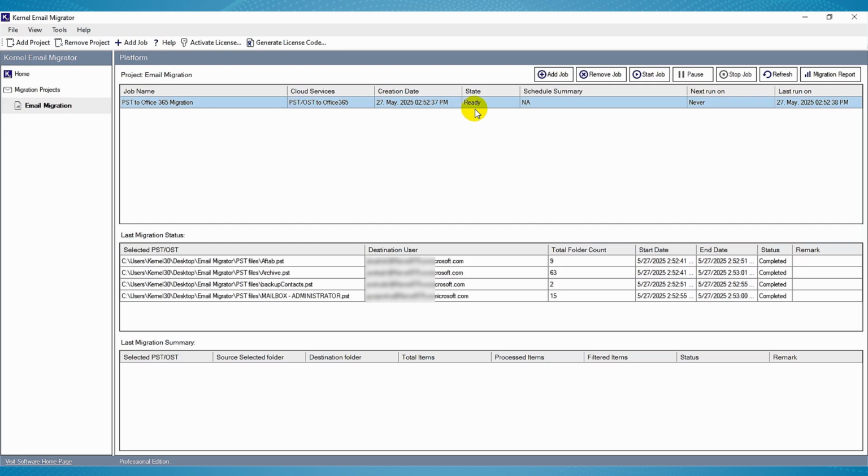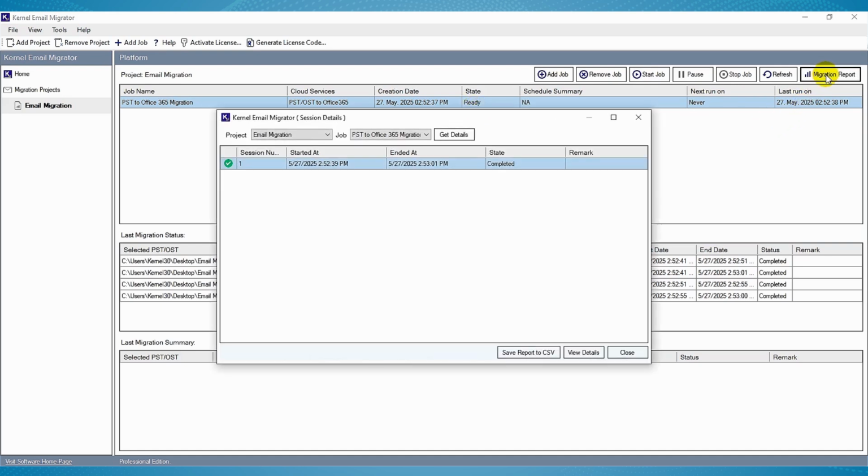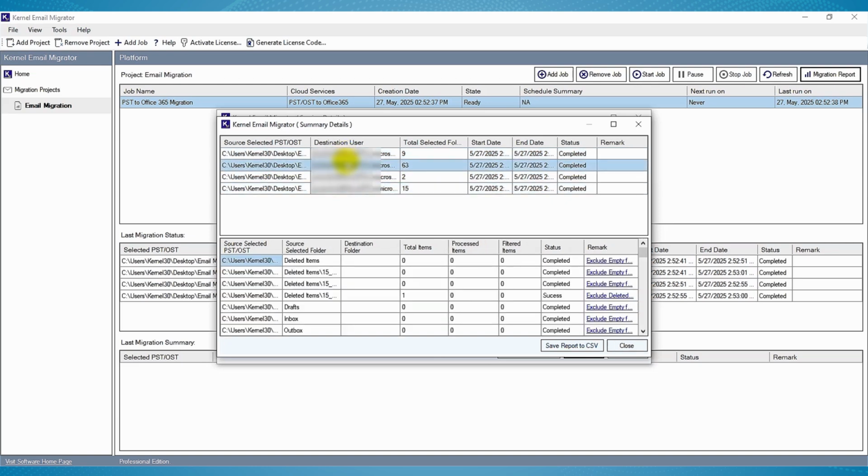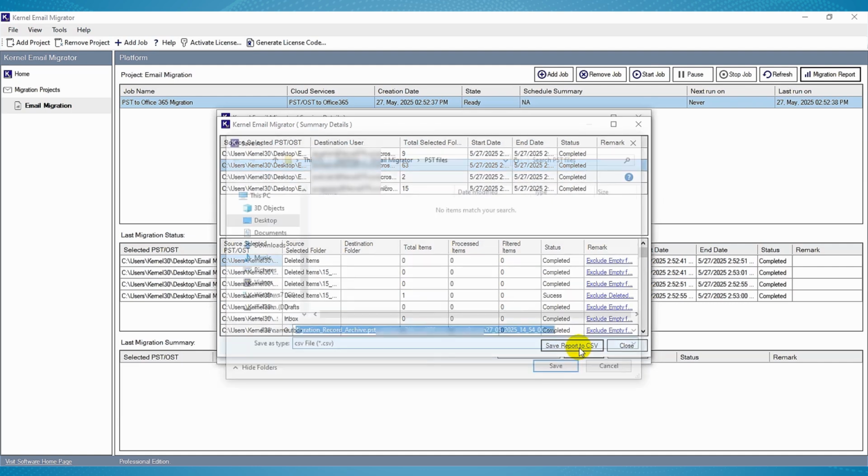The tool generates a detailed report for every migration job. To view the report, click on the Migration Report button. Select the report and click View Details. Click on different PST files to view the data migration summary of that file. This report is useful for validating the transferred data. You can also save the report to your local system in CSV format by clicking on the button Save Reports to CSV. Provide the location and name for the file and click on Save.